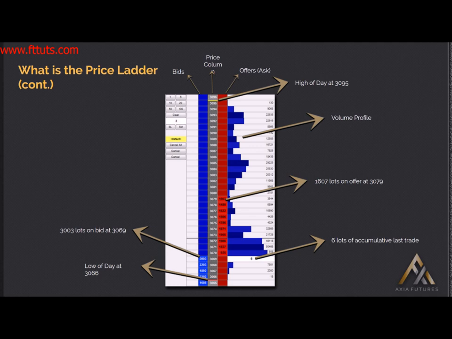Then next we have the volume profile as indicated by the blue histograms that are lying on their side. It just shows you how much volume has been traded relative to the entire day. You have not only the blue histogram, but you also have the number that's being traded at that price.